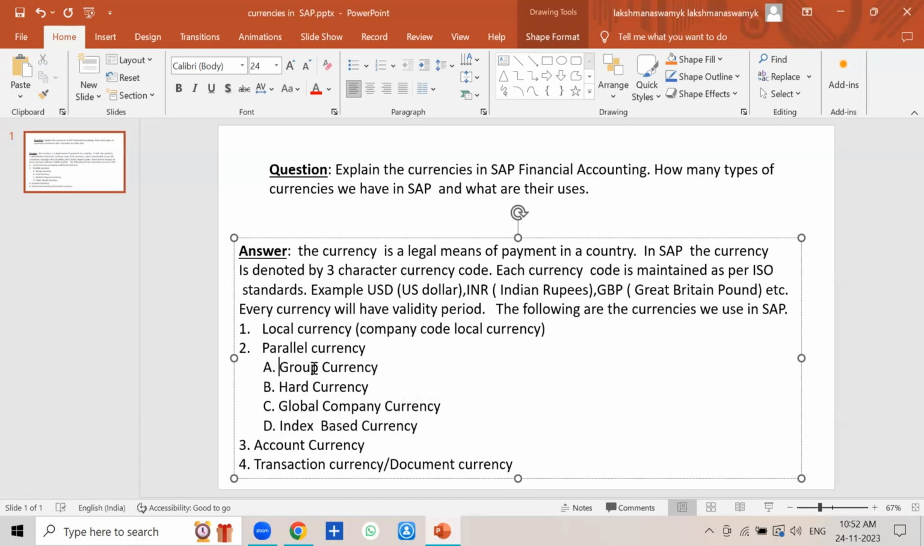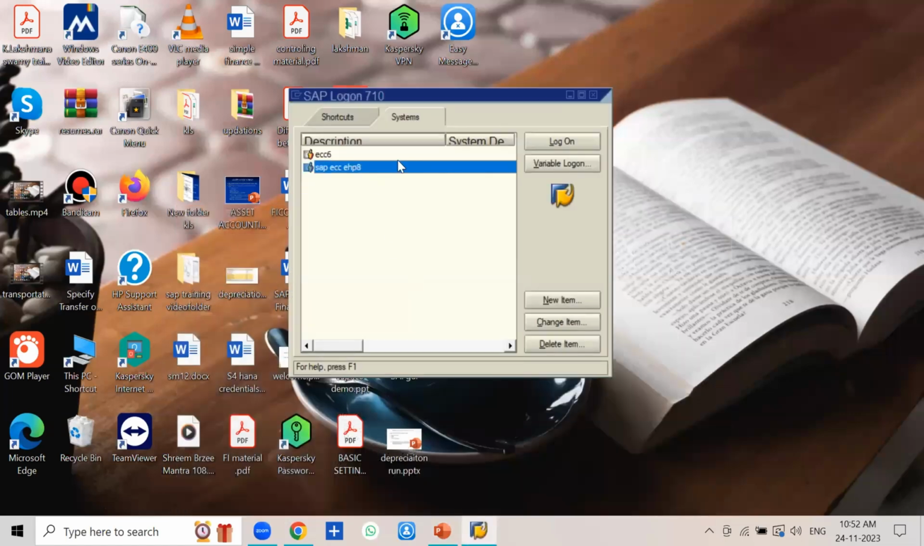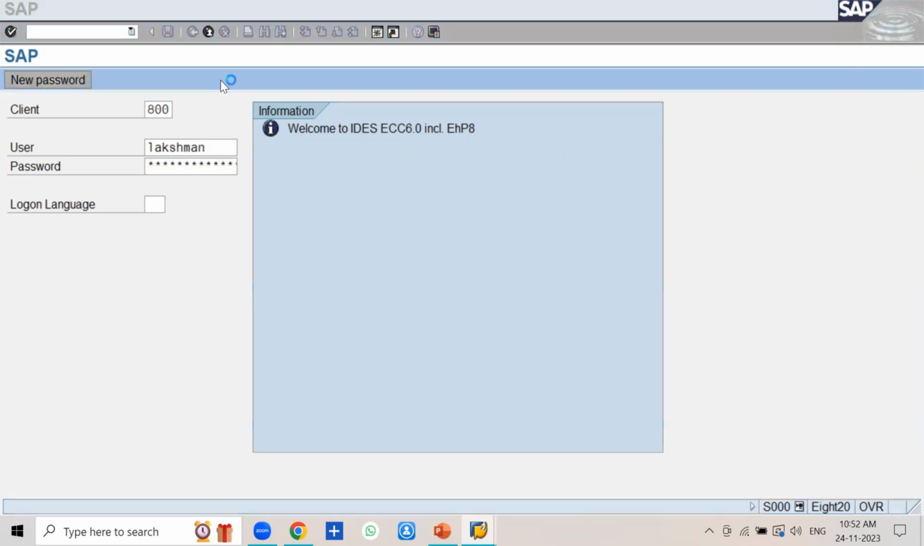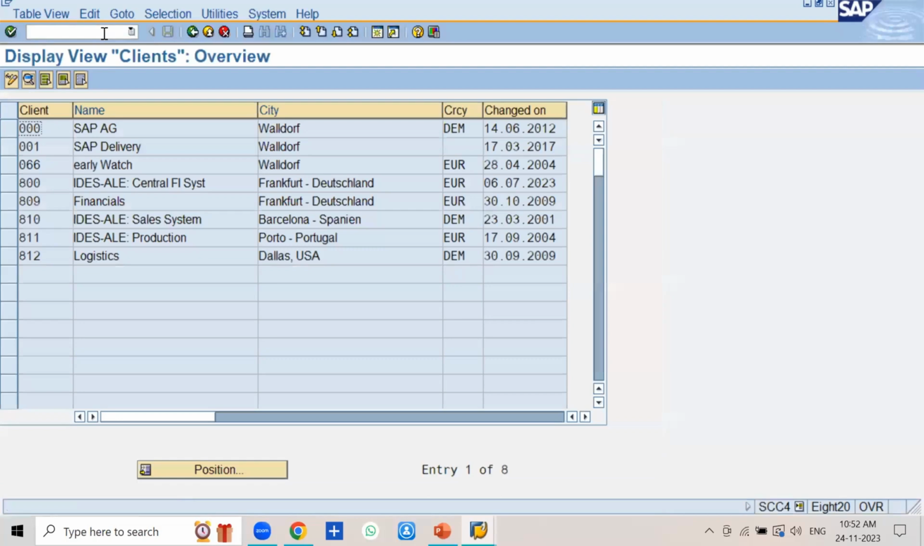So coming to group currency. This group currency is also called client currency. Suppose you go to the transaction code SCC4, here you can see the client currency or group currency.